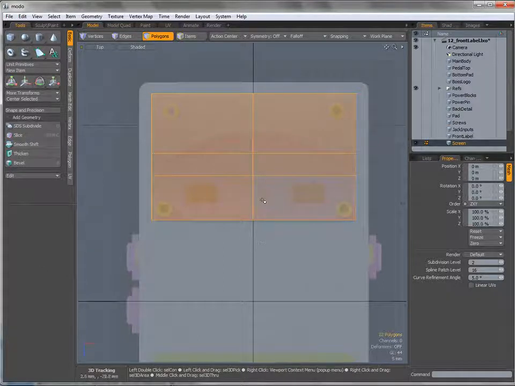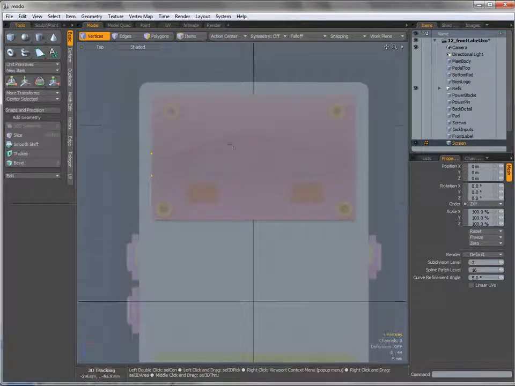Now this isn't exactly on the x-axis, so we actually want to do exactly the same as we just did. I'm going to go to vertex mode, lasso select with the middle mouse button all of these verts, and again we're going to center select it on the x-axis. You see they moved ever so slightly.